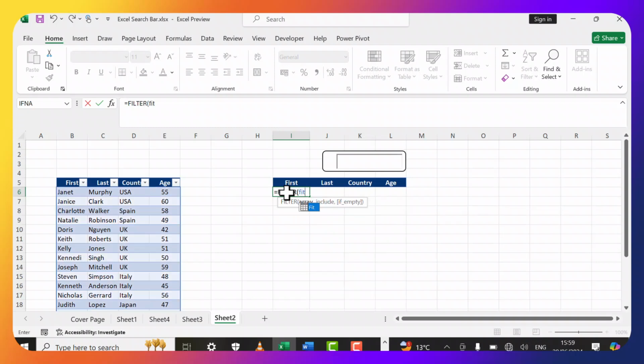Then we're going to put our table, which is fit. Then we're going to search in our table. We'll be searching the first name because if we type something, it will filter to what we've typed. After that, we want to make sure that what we type in the search box is equivalent to G3. If it's not equal to G3, we want to return no match. Then we're going to close that, and after that we're going to hit enter.